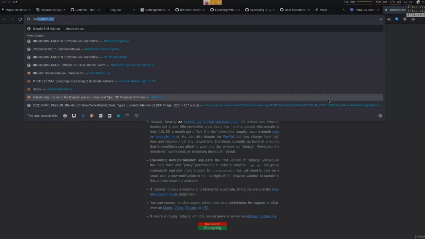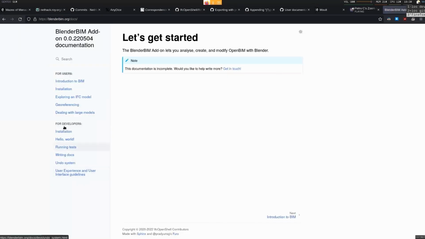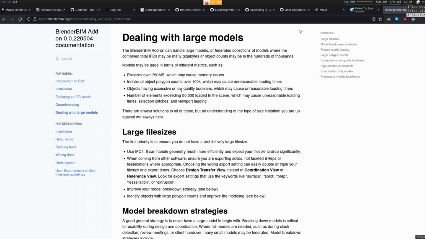In general, there's a guide you can find in the BlenderBIM documentation, which we're going to look at today, for dealing with large models. As it says here, there are a few ways a model can be large. You can have a large file size. Objects can have large amounts of polygons or complex geometry. If it's mesh-like geometry, it would generally have large polygon counts. If it's not mesh-like, like a solid geometry, then it may have excessive, complex, or invalid Booleans, which can also cause problems, or it can simply have a sheer number of elements.